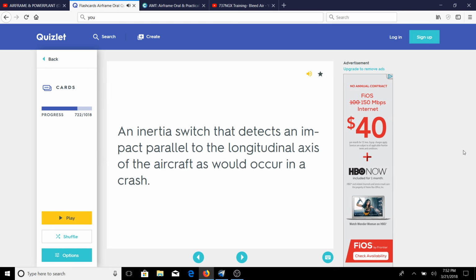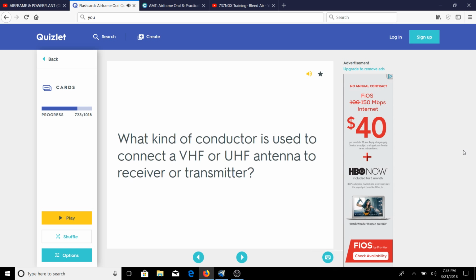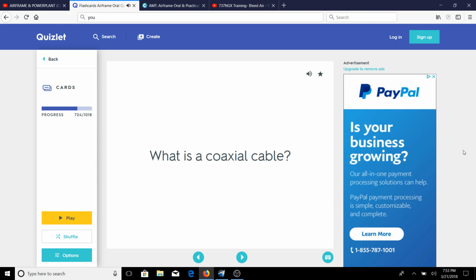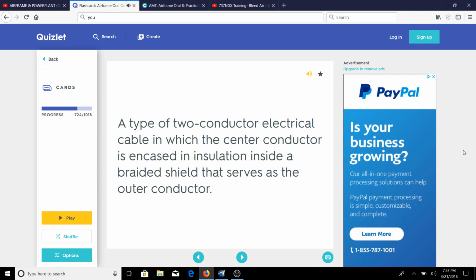An inertia switch that detects an impact parallel to the longitudinal axis of the aircraft as would occur in a crash. What kind of conductor is used to connect a VHF or UHF antenna to receiver or transmitter? Coaxial cable. What is a coaxial cable? A type of 2-conductor electrical cable in which the center conductor is encased in insulation inside a braided shield that serves as the outer conductor.